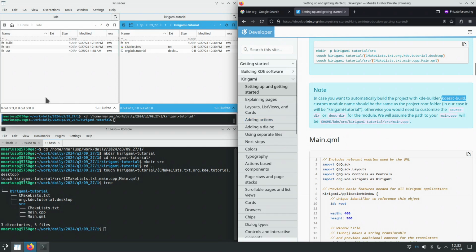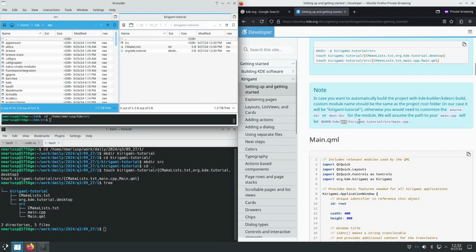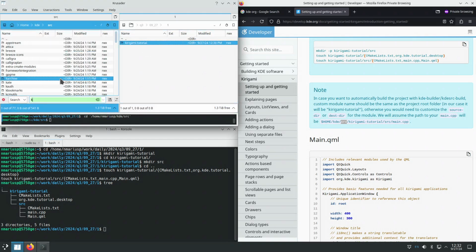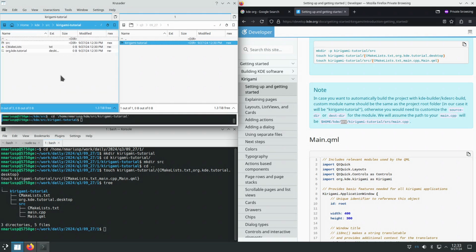Let's actually do that. So this is where kdesrc-build is installed, in the ~/kde directory. So it says that I should go to the src directory there and copy the entire directory that we have just created in there. Like this. So ~/kde/src/kirigami-tutorial. And then an src and main.cpp file.